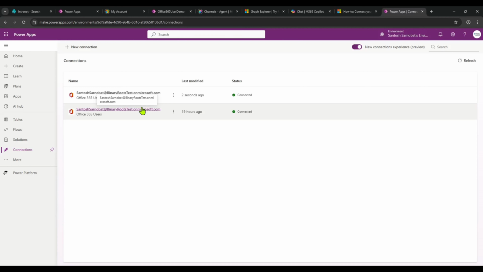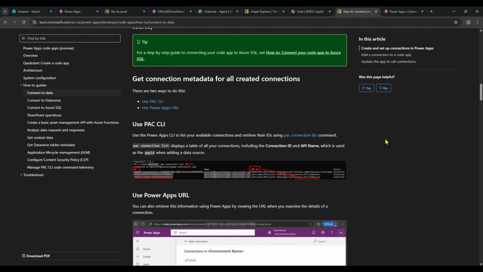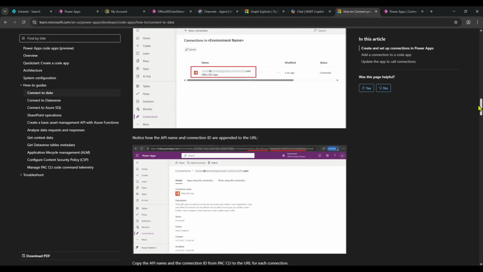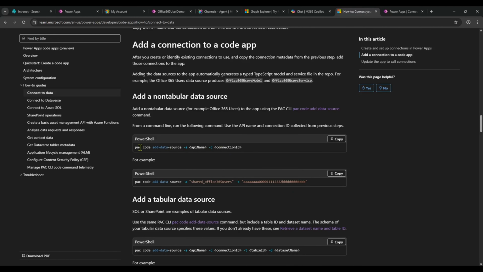The easiest one being you can directly copy it from the URL. So basically, whenever you want to add any data source to your Power Apps Code Apps, this is the command: pac code add-data-source, and the API name and the connection ID. In this case, as you can see here, this is the same example of adding an Office 365 Users connection. What you need to do is find this name and then the connection ID.